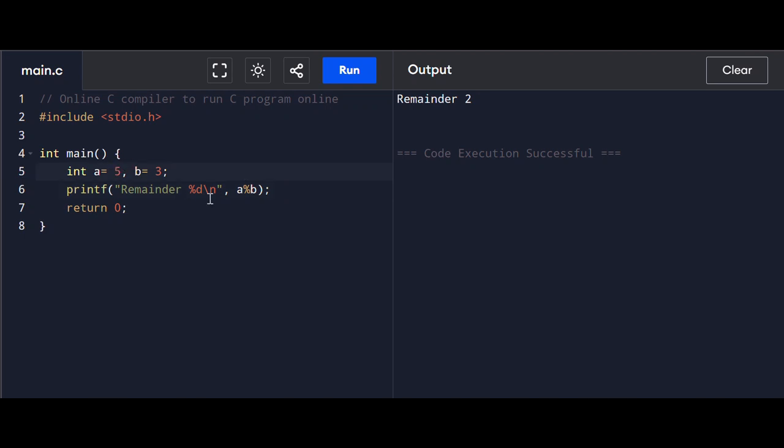Now if one of them was a negative value or both were negative, so when I have a to be minus 5 and b to be 3, when the remainder is calculated, what you have to understand in C is a shortcut method of remembering: you do your normal division, obtain the remainder, and then attach the sign of the numerator.